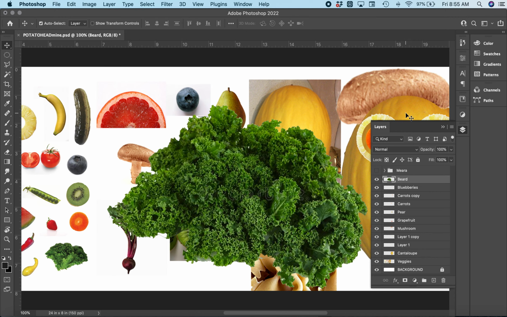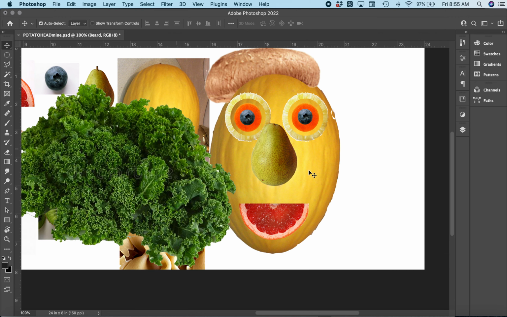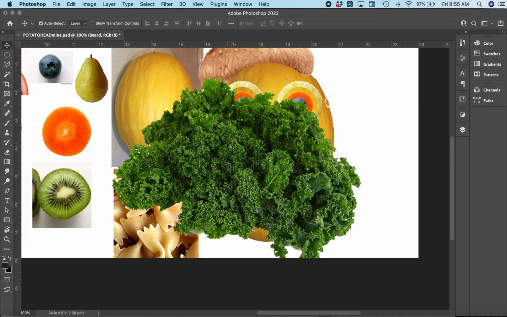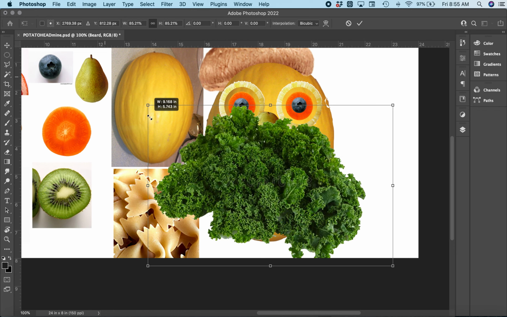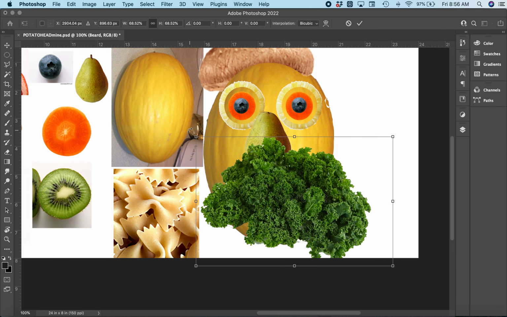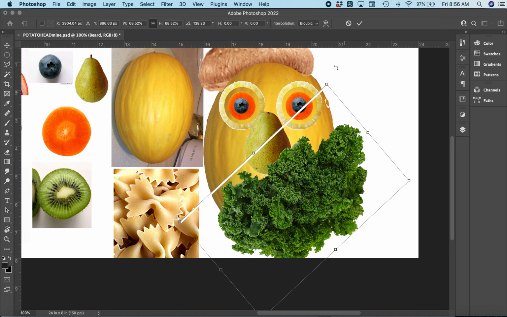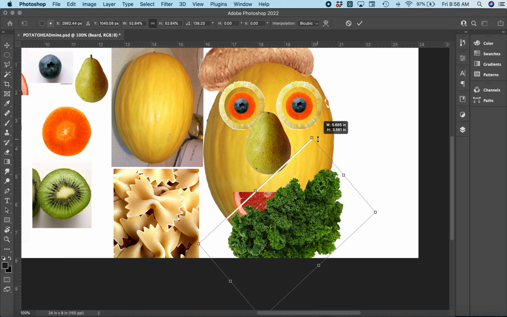Okay, and now let me move this out of the way here. So now if I want to put this over here, I can put this over there. I'm going to do Control T and scale this down a little bit here. I'm going to rotate this guy, and oops, looks like I forgot something. I can delete that later on here.